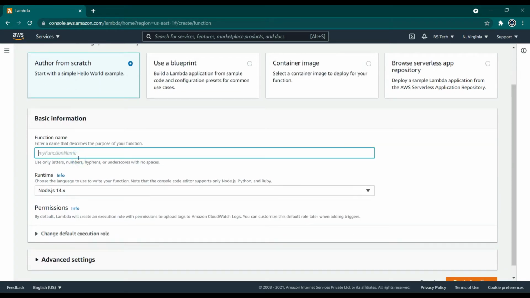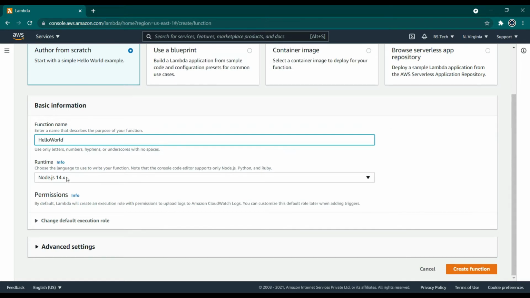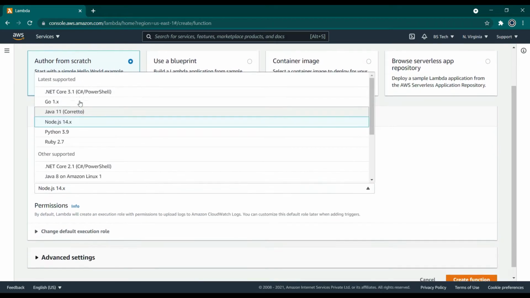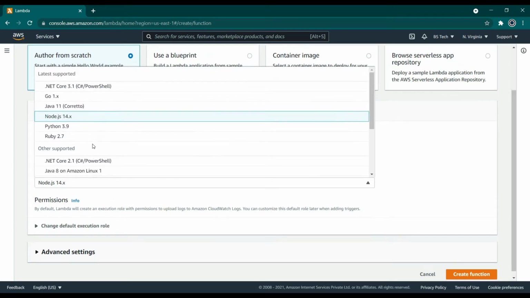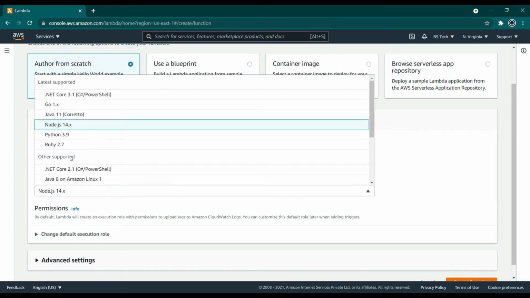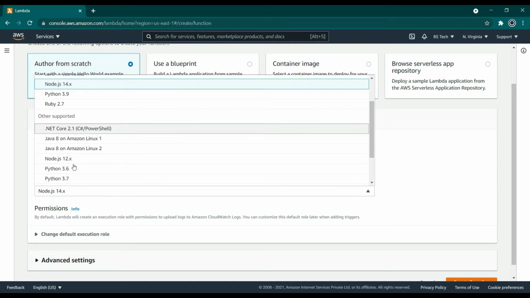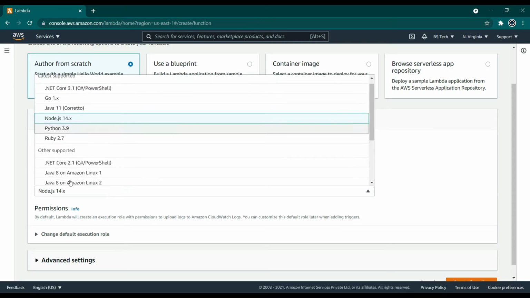Give your Lambda function a name. Let's say hello world. So you can choose any language from the list here. As you can see, these are the supported languages. Let's go ahead with Node.js.